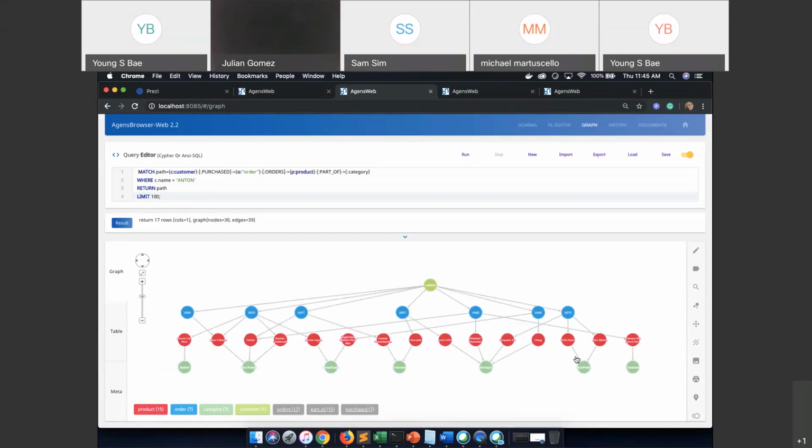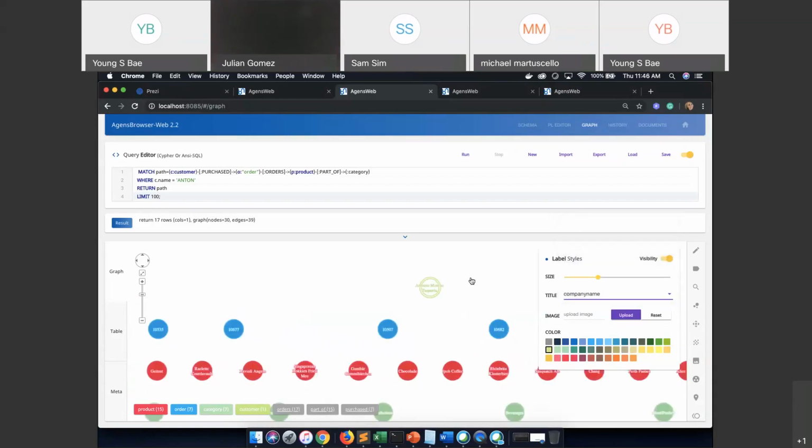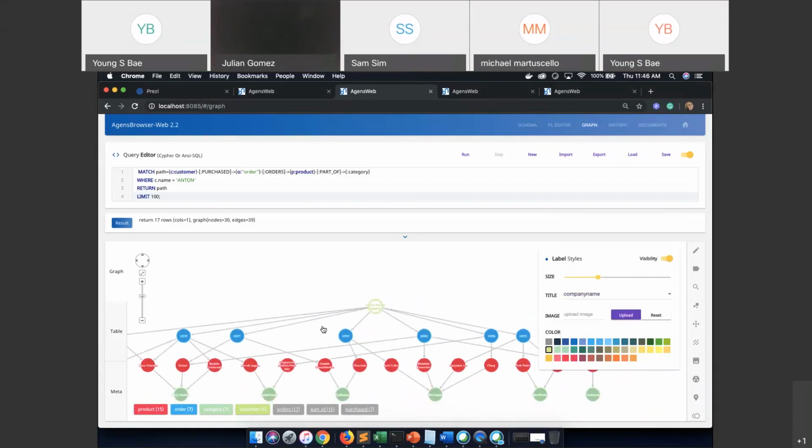What you can do if you want to see any other information regarding, let's say, the customer, you don't want to see the name, maybe you want to see his company name, you can click on that, and instead of Anton, it will give you other information. So you can have different properties showing in this environment. So it really depends on what you're looking for.